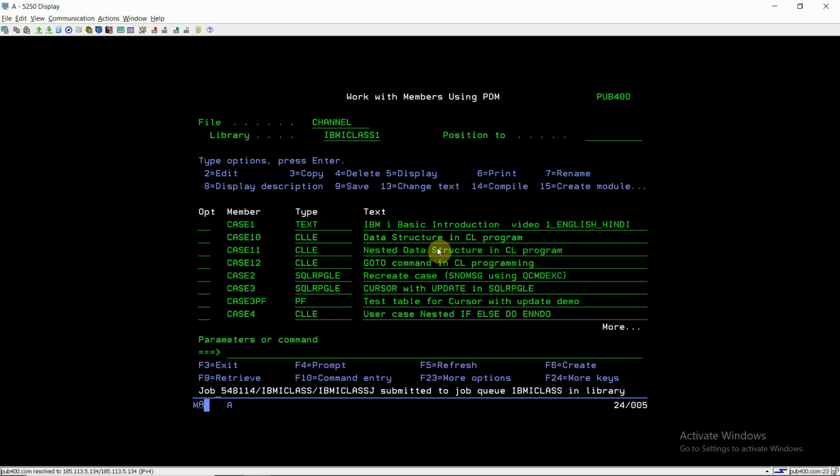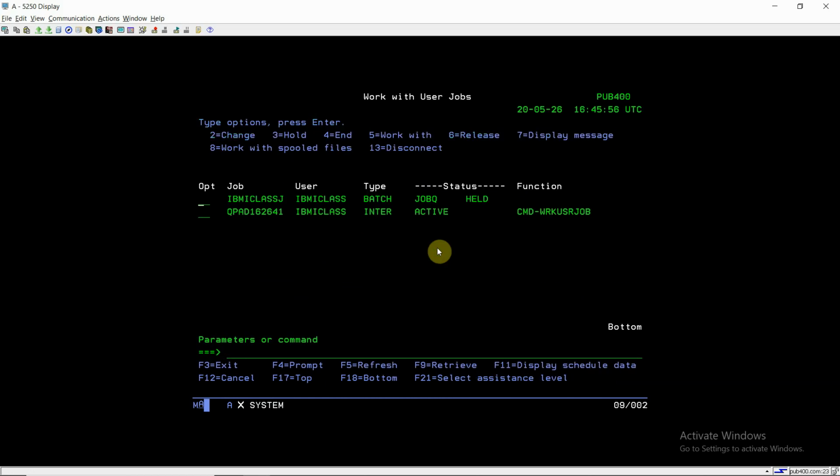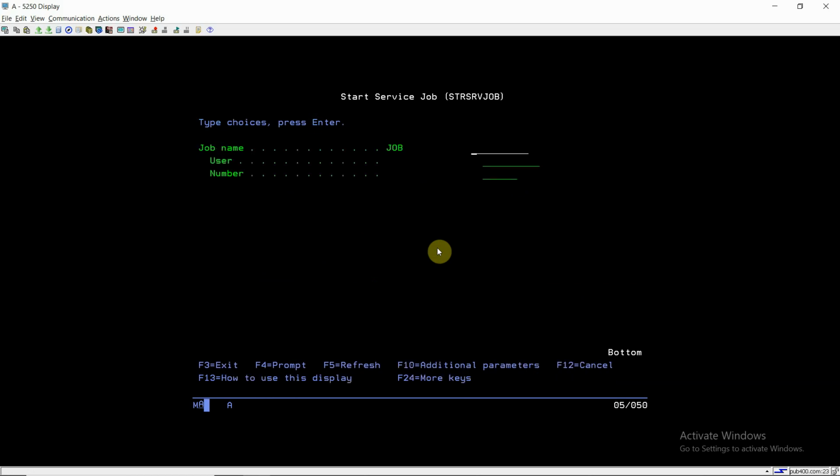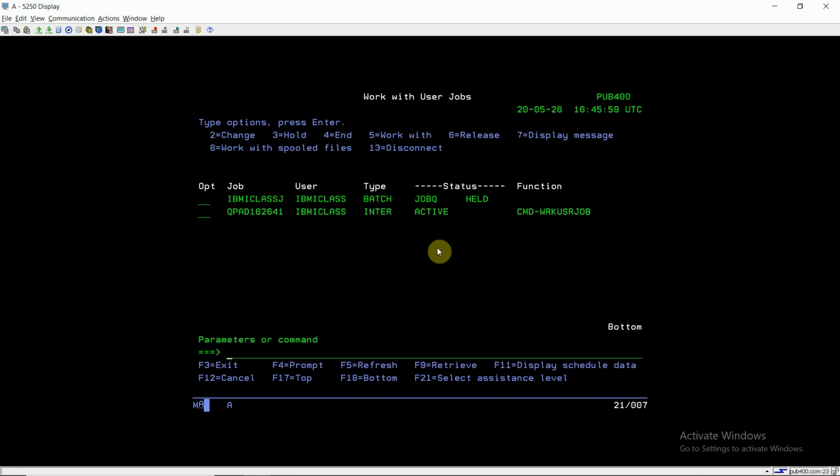So this job has been submitted to job queue IBM I class. The job name is IBM I class J, this is the number, and IBM I class is the user ID. So the job queue is IBM I class. If I do work user job, I can see that this job is on hold right now. Now what I do here, I'll be doing the strsrvjob, start the service job, take F4. Now the job name is IBM I class J, username is IBM I class, and the job number is this 548114. Press enter. So the start service job has been started.